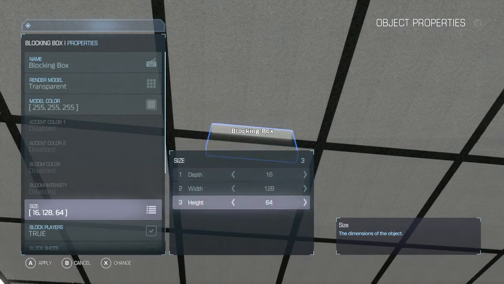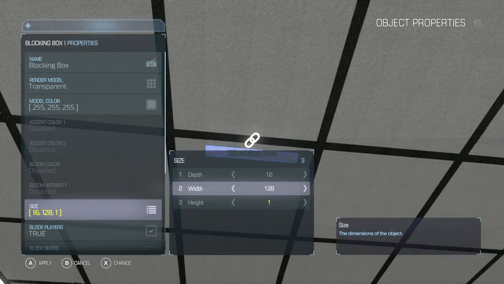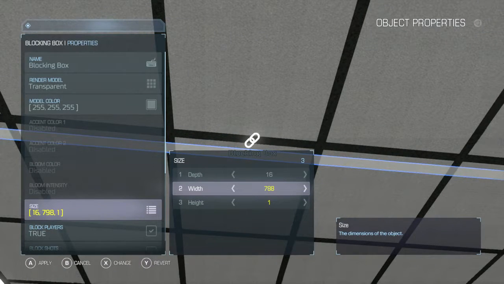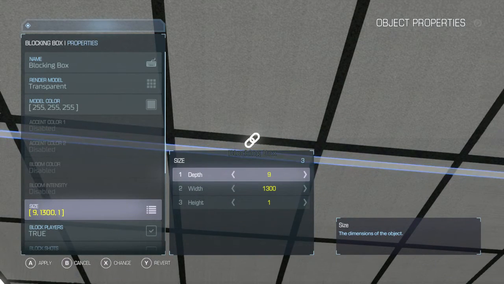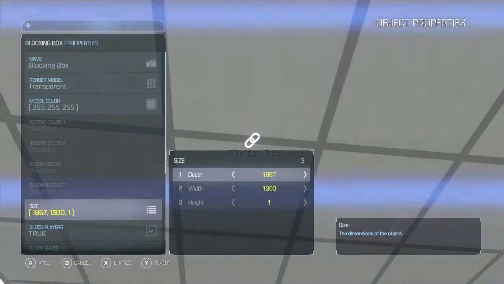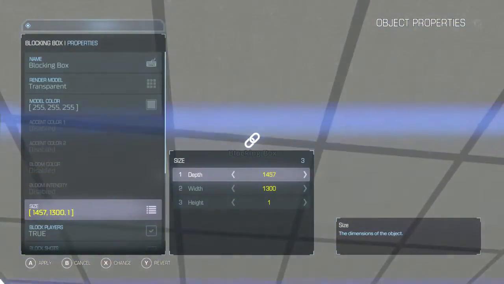Get in size, drop the height all the way down. Width is gonna be 1300, we're gonna make the depth 1300 also. So this way it covers a fair part of the map here. If you use one of the bigger domes, it's going to be a different ratio, so keep that in mind. Down to 1300.